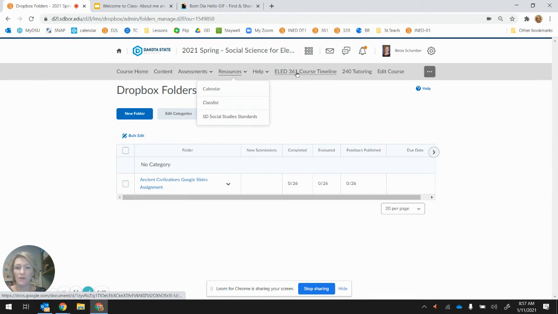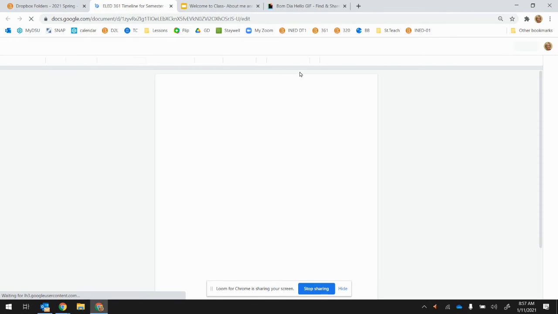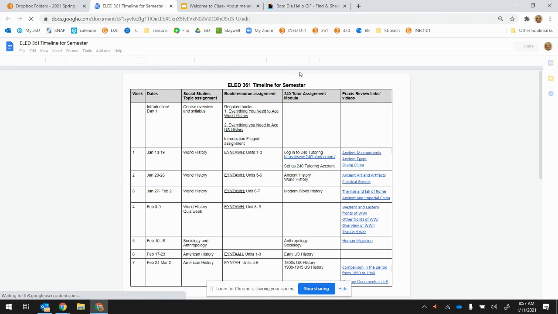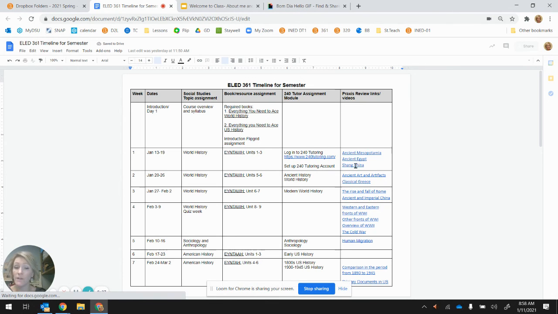This also gives you a reference link to the timeline. This is just an expanded view of that timeline that you see on the syllabus. And the nice thing about this is it gives you some links. So for those of you that want to start getting ready for the praxis, it not only gives you what we're planning to do out of our book or for assignments that week, but it also gives you some videos that might go along with some of the things that we are going to be talking about.